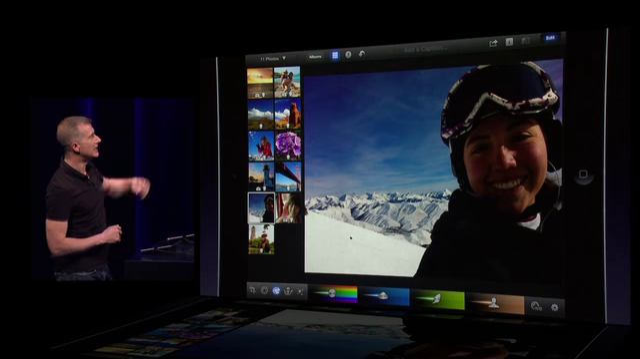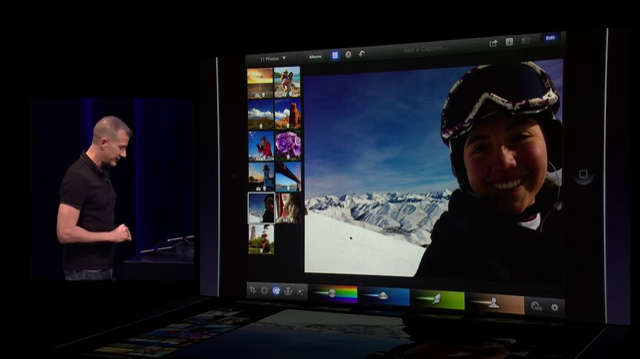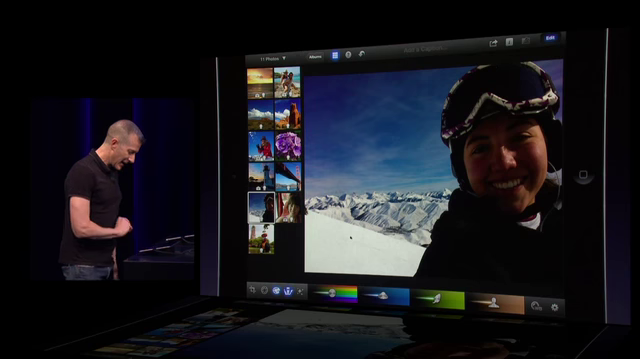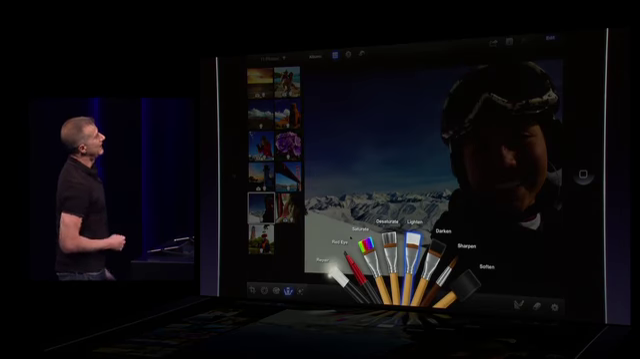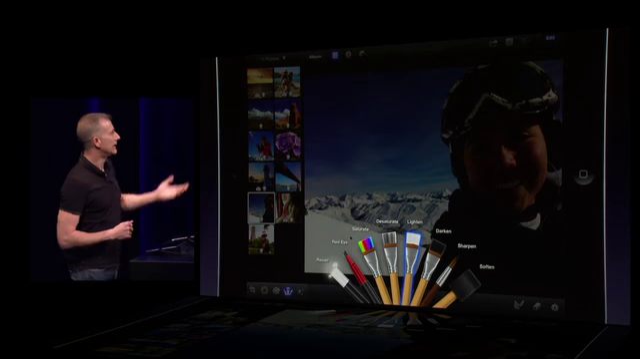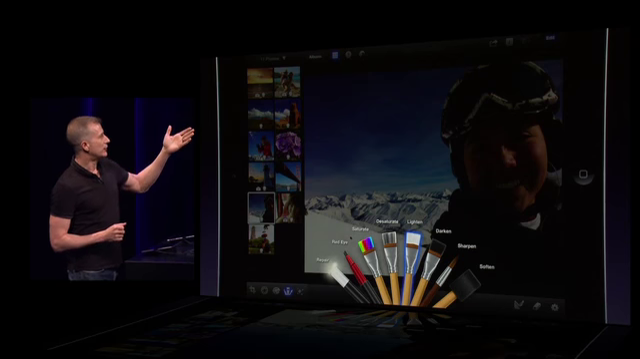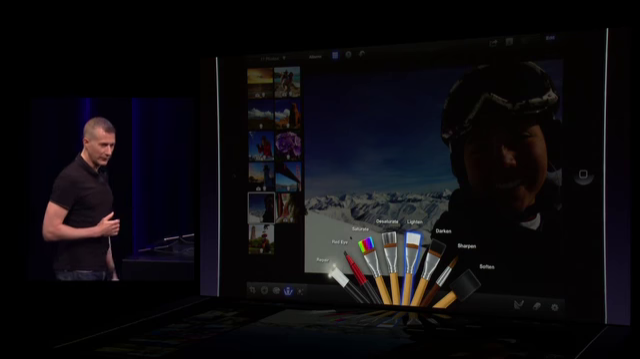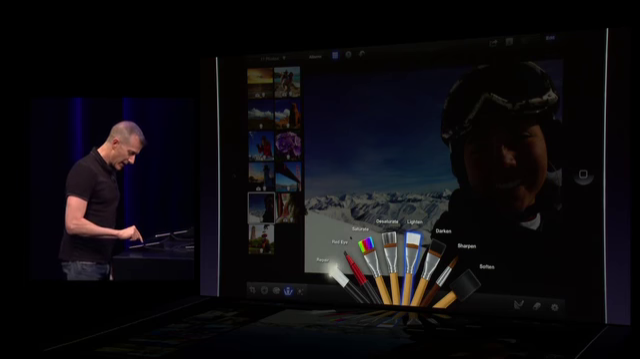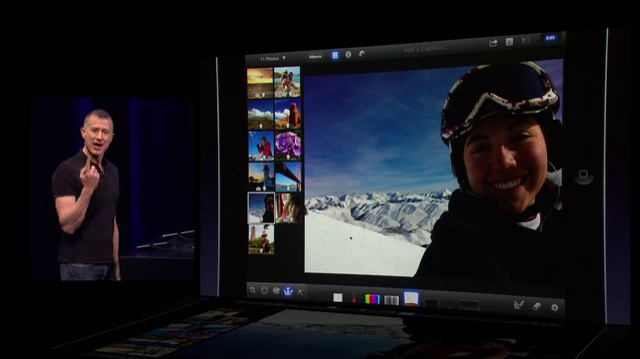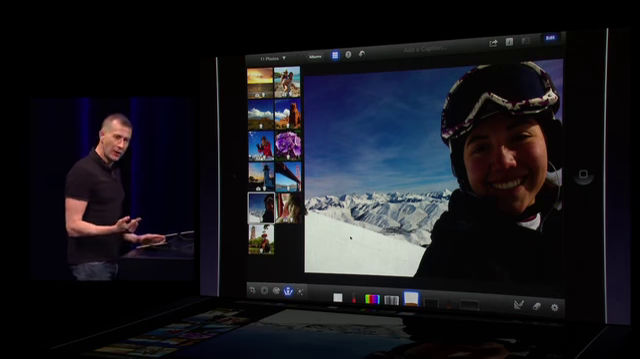Now, sometimes you run into situations in an image like this one, where part of the image is nice, like the sky, but part of it's kind of dark, like the face. We've got some great tools for that. I'm going to bring up my brushes. I've got this great brush palette that comes up. I've got repair, red eye, saturation, lightness, and sharpness that I can do. I'm going to go ahead and tap on my lighten brush, and now I'm just going to use my finger to work on the image.